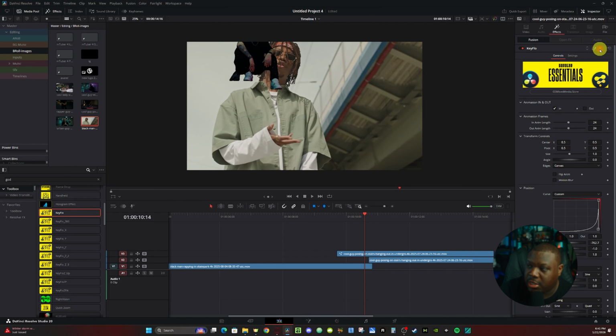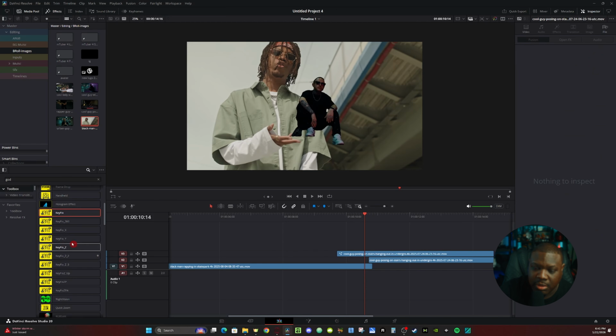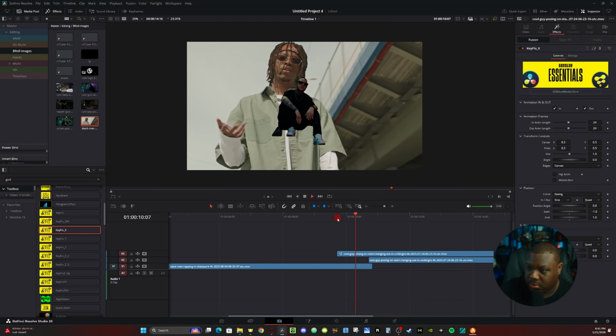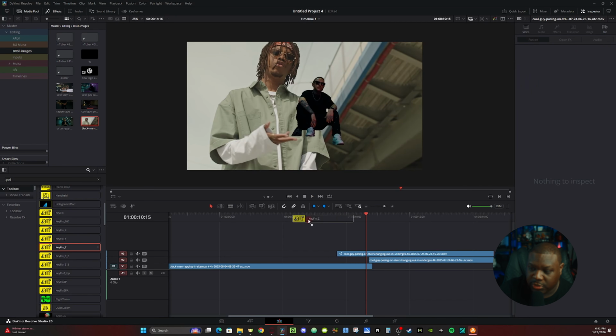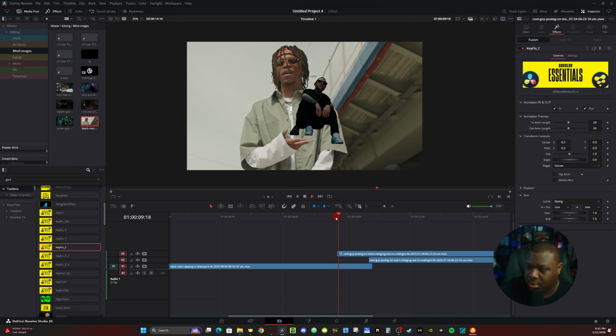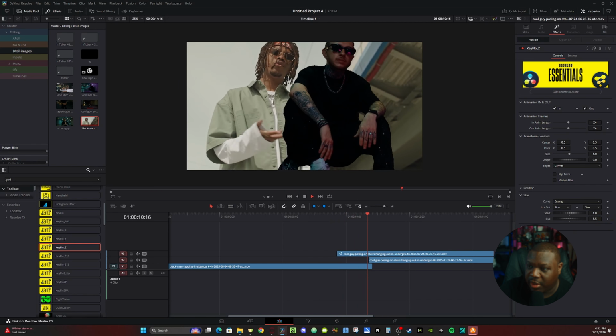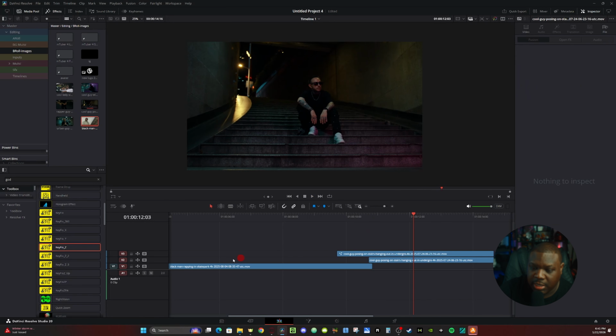So right now I'm gonna delete this Keyflow. Like I said, this is just the default preset. These here are already done for you. So if I drag this on here, it just does the same thing. If I go to the zoom one, it's gonna start off at 100%, which is 1, and then it's gonna zoom into 1.5. Then now he looks like a giant. I'm gonna delete that. Zoom 2.